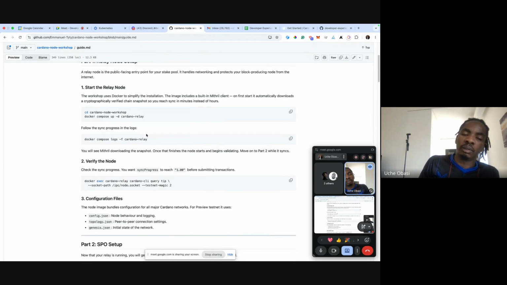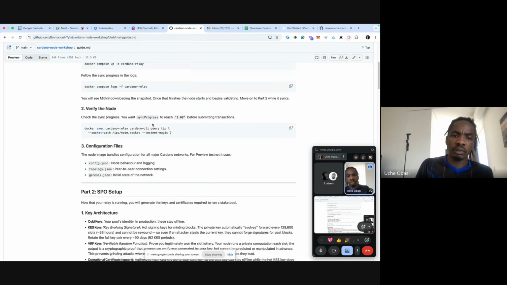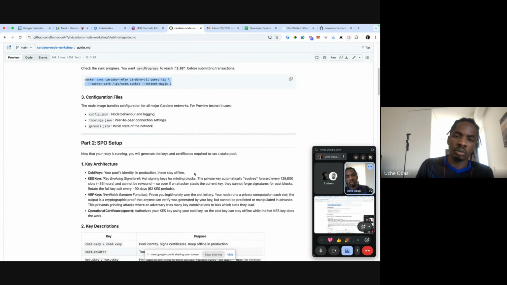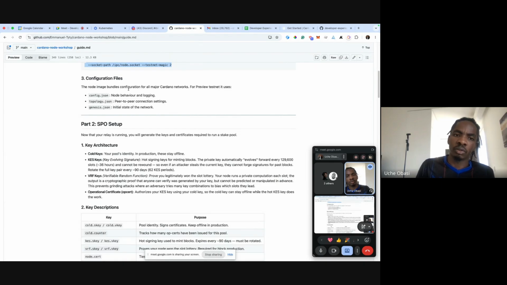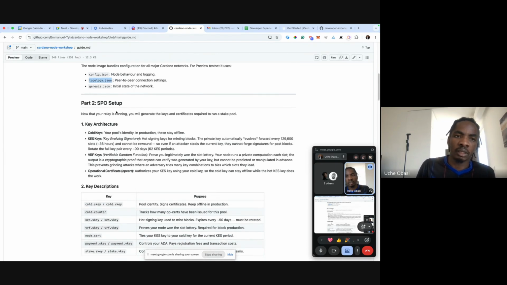Once you're done having these prerequisites set up, you navigate to the repo, and then you run your Docker compose. Once you're done, you verify that the node is running by running this command. And once you're done, you check these different configuration files: your config.json, topology.json, genesis.json, to make sure that everything is the way it is supposed to be. Then you move to part two, which is the stake pool setup.